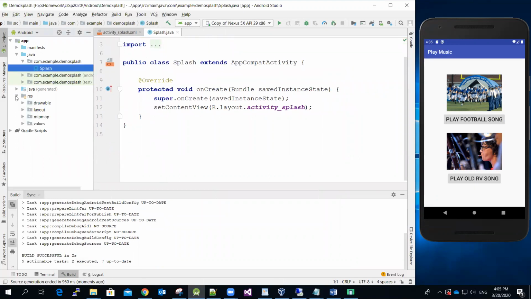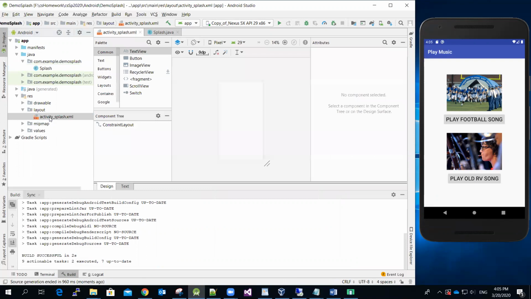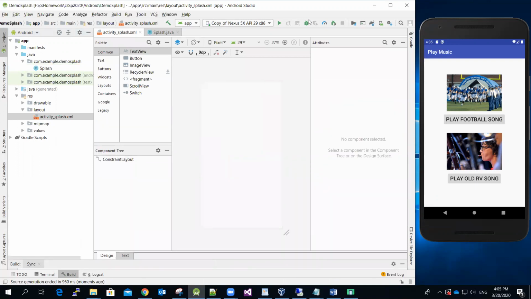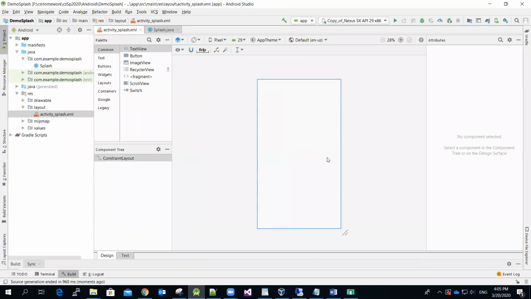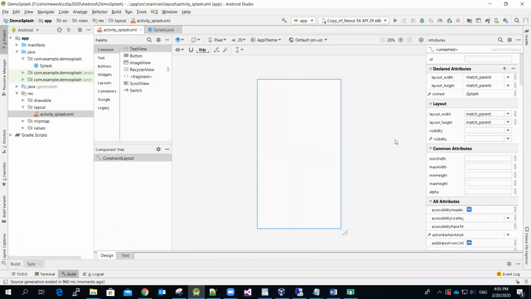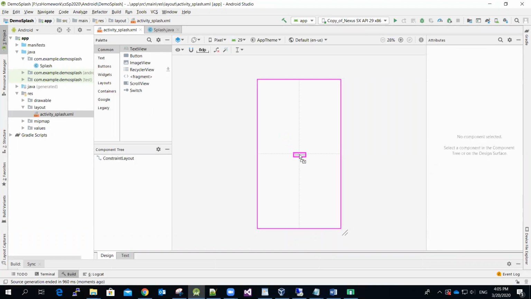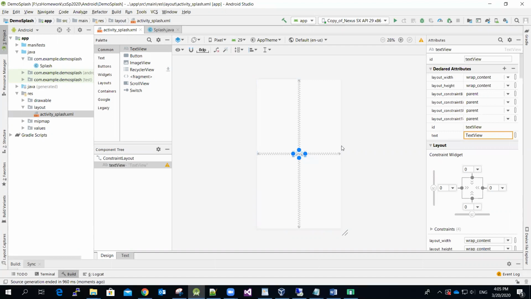The layout file will be inside the res resource folder, and also the layout. Let me click this one, and you can see that there's really nothing in the layout file at all. And then I'm going to need a text view, so I will drag and drop an instance of the text view over there.